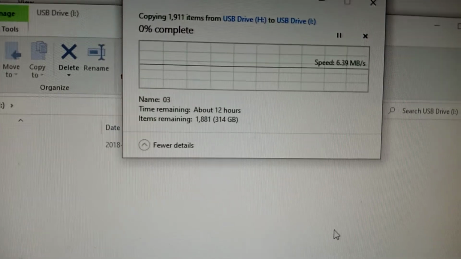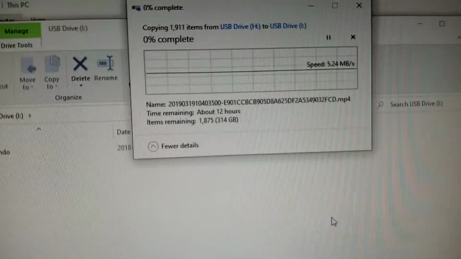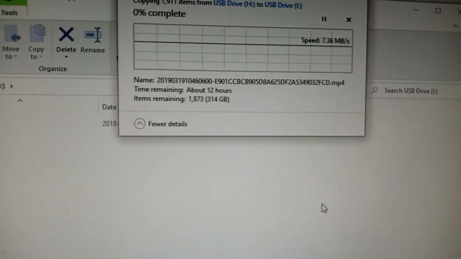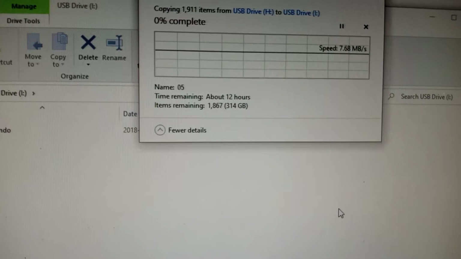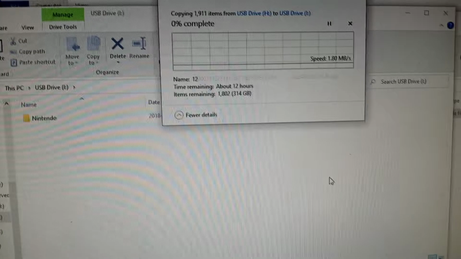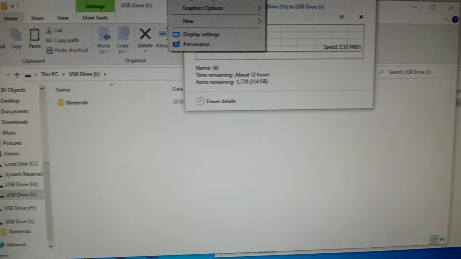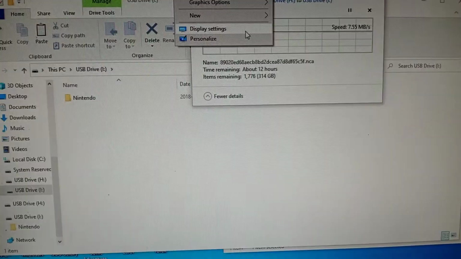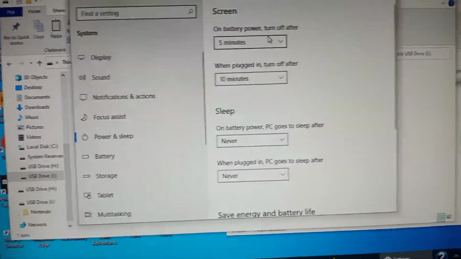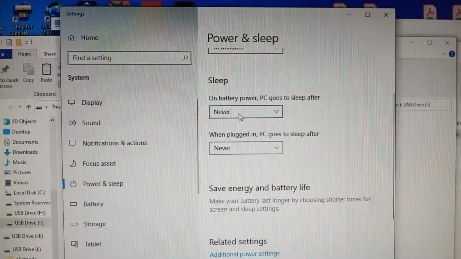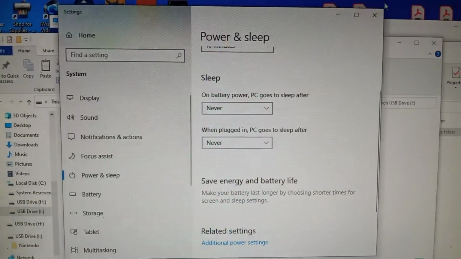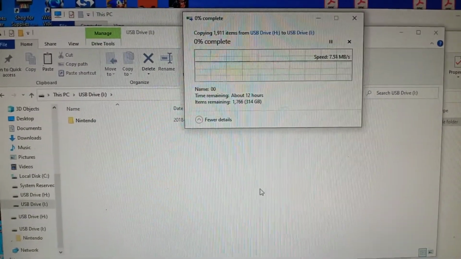This is gonna take a while. So of course, I'm not actually gonna wait for this to finish. Looks like it's gonna take a whole 12 hours. So make sure that your computer doesn't go to sleep. What you wanna do here is go to display settings and make sure your computer does not go to sleep, because then it's possibly gonna affect the transfer.